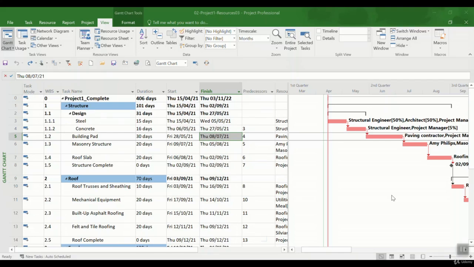Hi everyone, you have done such a great job till now. You learned how to create resources, how to add these resources to your task, how to do the resource leveling, and how to do the effort driven scheduling. Right now I'm just going to give you an advanced tip that you will definitely be able to use during your project, which is about resource grouping.